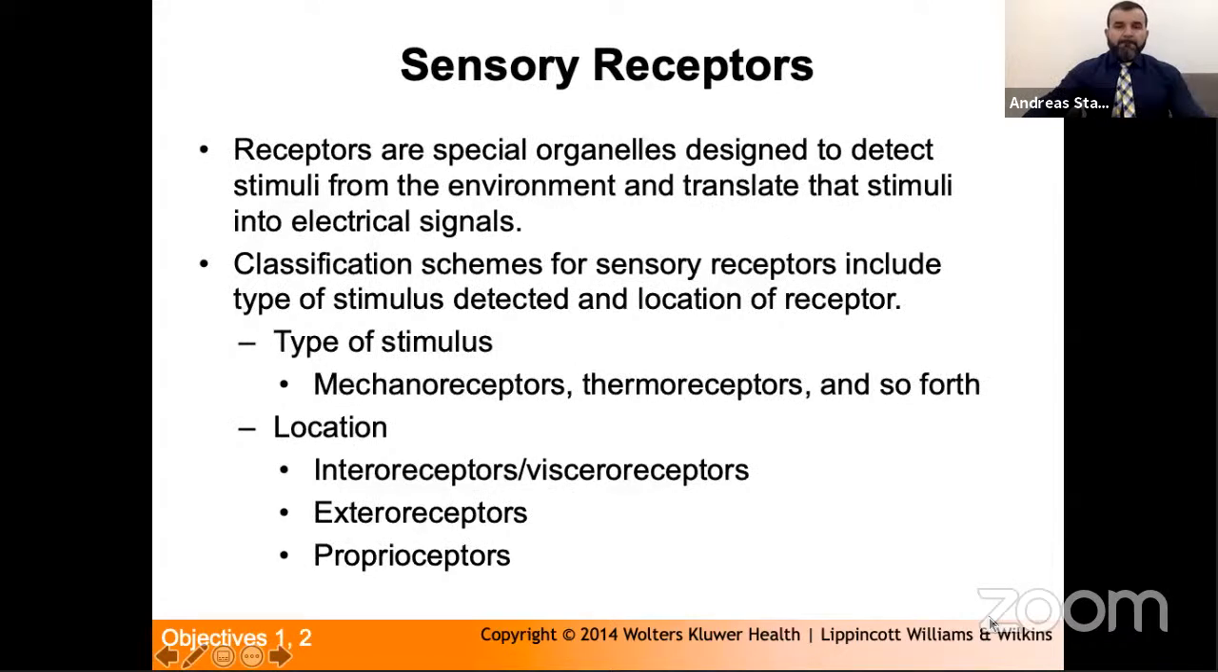Okay. A lot of kind of receptors, we can differentiate them in many different ways. One is mechanoreceptors, thermoreceptors. That's a type of information they can transfer. But also, where are they? Exteroceptors, proprioceptors. We'll talk about proprioceptors. Interoceptors.